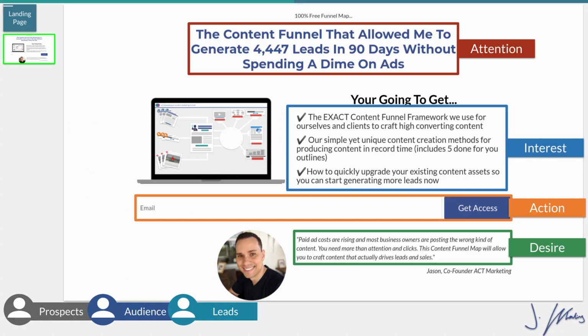So this is an example of what a landing page might look like. You'll have a headline, some bullet points, an example or some sort of visual representation of what your lead magnet is, and then of course a form for people to enter their contact information, join your email list, and receive the lead magnet. And speaking of lead magnets, this is what's going to actually power your funnel.